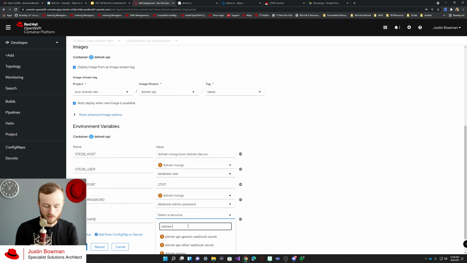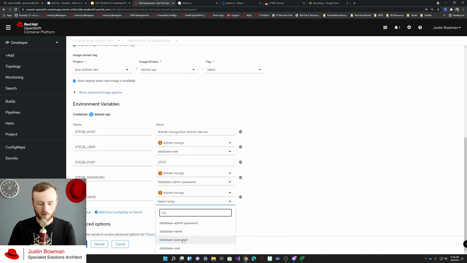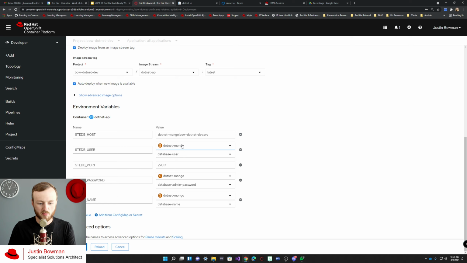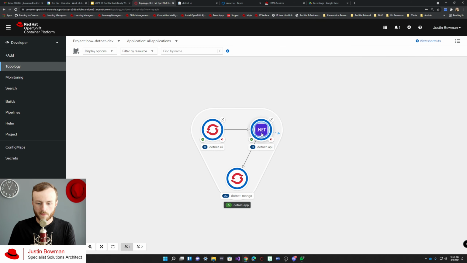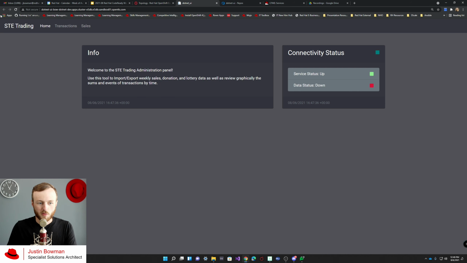So if we just do .NET Mongo here, this is that secret creator from my template. We'll go ahead and use the default database name, admin password, and user. So we're looking like we're wired up. Let's go ahead and save that. Again, it's going to just quickly flip our deployment. And if we can just go back to our user interface and go ahead and reload.